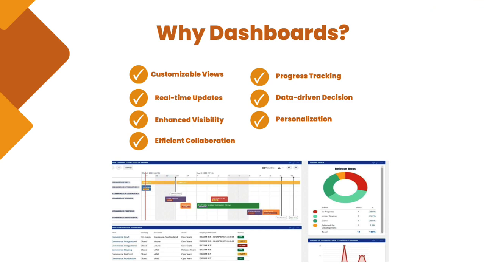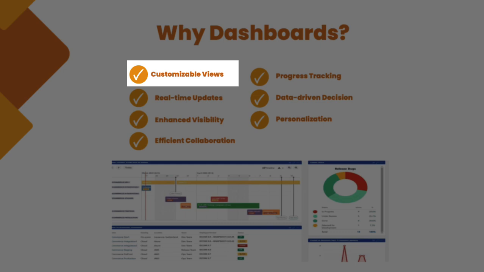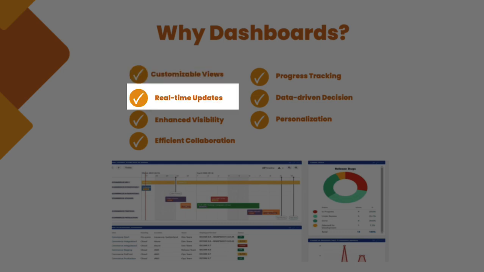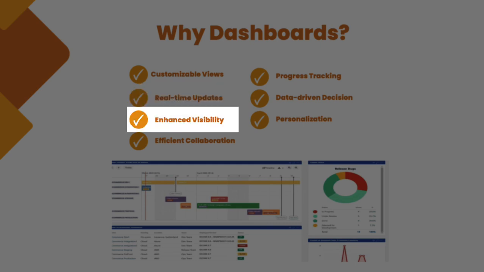But why use dashboards? We use dashboards to get customized views, to show relevant project information, enabling users to focus on what is important for them and what is not. Real-time updates display up-to-date information on tasks, sprints, and issues, allowing for timely decision-making. Enhanced visibility provides a centralized platform for tracking multiple projects or tasks, improving overall project visibility.